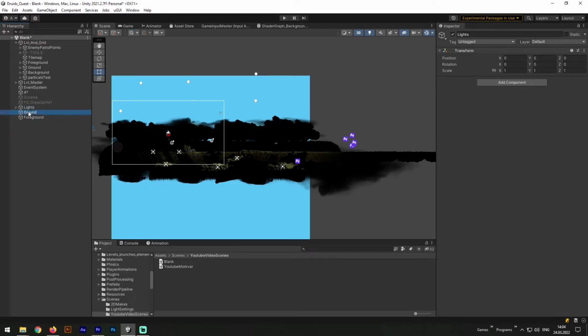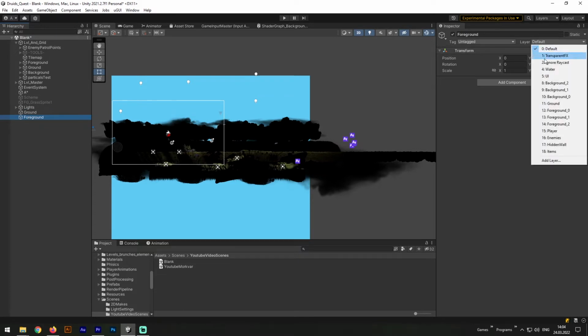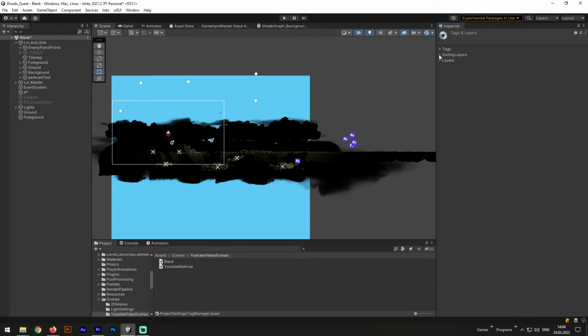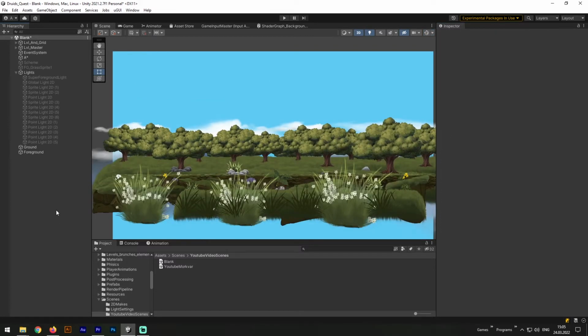So to do it, you need to select any object in your game scene, select the layer at the right corner in the Inspector, hit Add Layer, and in the Sorting Layers tab, you need to add the necessary sorting layers. As you can see, I've already added the necessary layers to my project, and I would highly recommend you use the same structure.